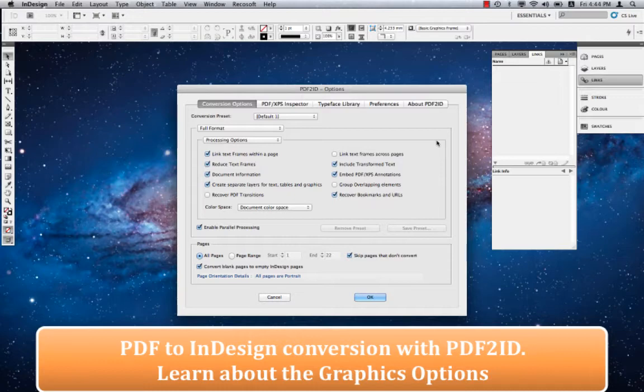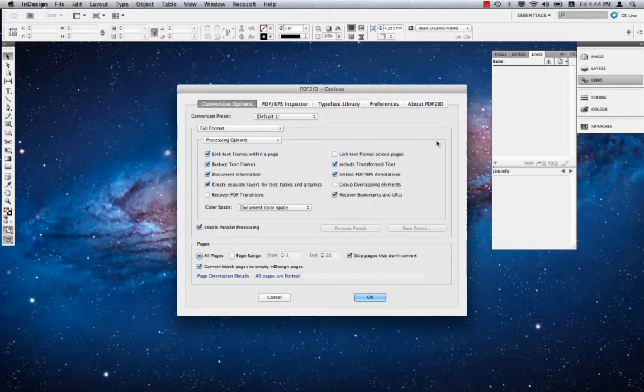Today we want to go over the graphics options panel available in PDF2ID. As most of you are aware, PDF2ID has been designed to deliver the best PDF to InDesign conversion. However, many of you may not be aware of the advanced graphics options in PDF2ID. Today, we're going to delve right into the image and graphics handling capability of PDF2ID.